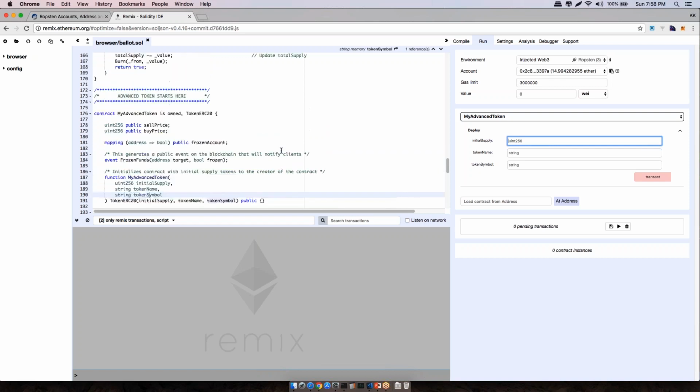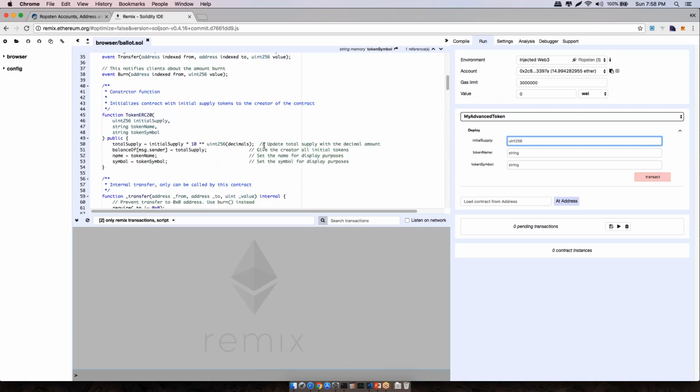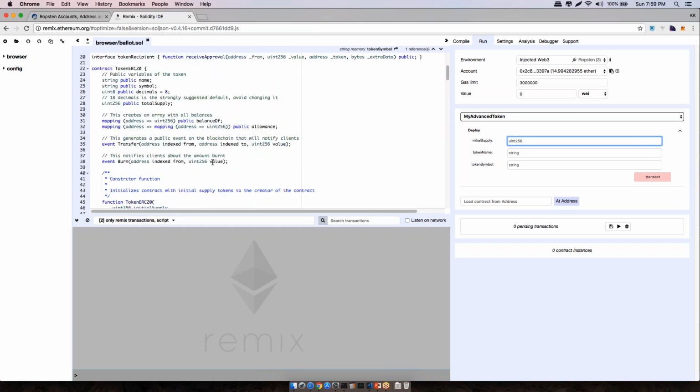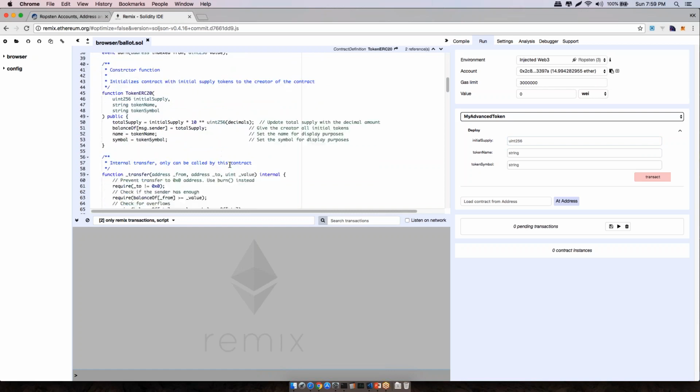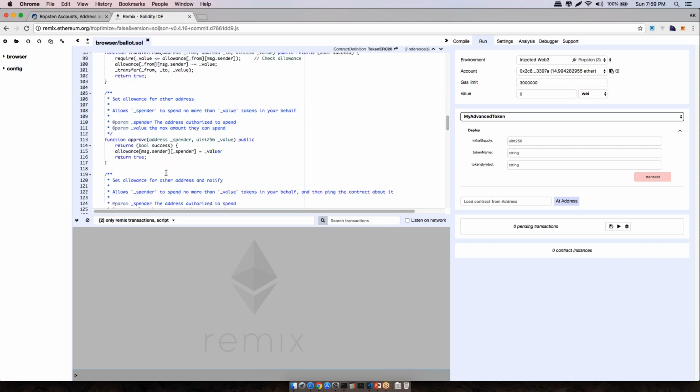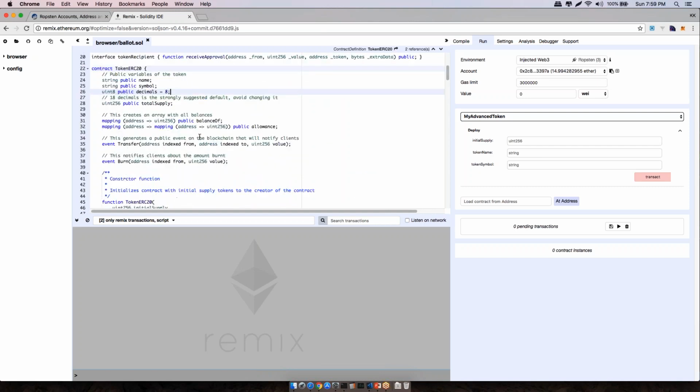But before that, just check how many digits we have kept for the denominations. The decimal points that I've given are hard-coded in my contract, that is 8 digits. You can always make this a parameter also. You can remove it from here and put it in the constructor, and you can supply it from here. But right now I have made it in the contract itself, so that is 8.